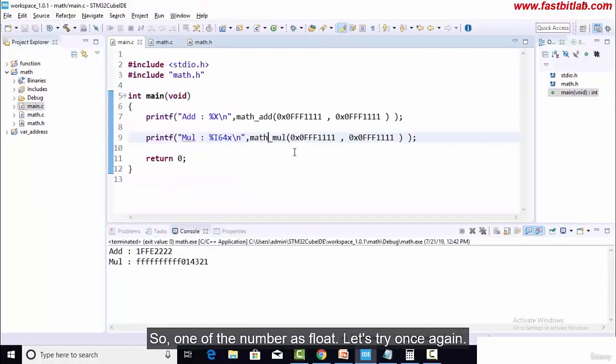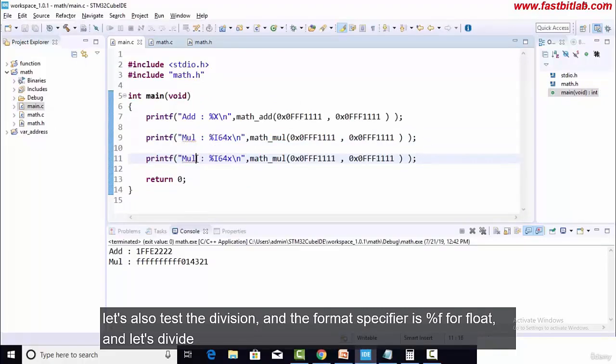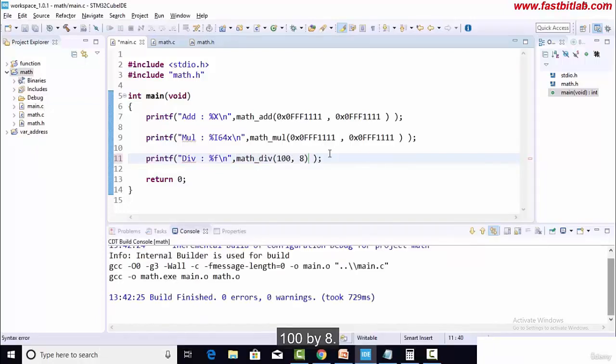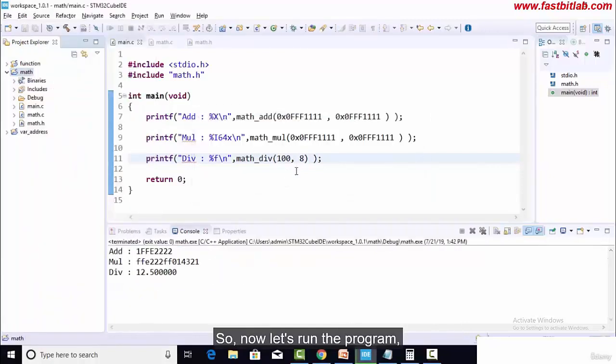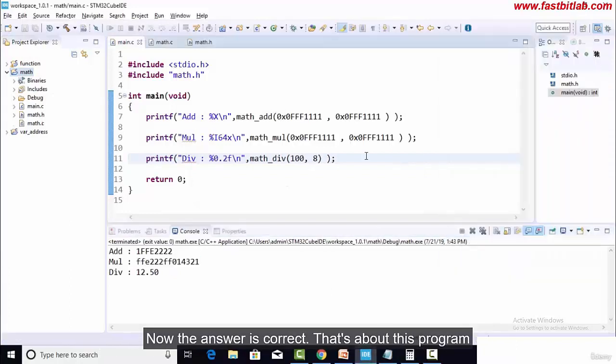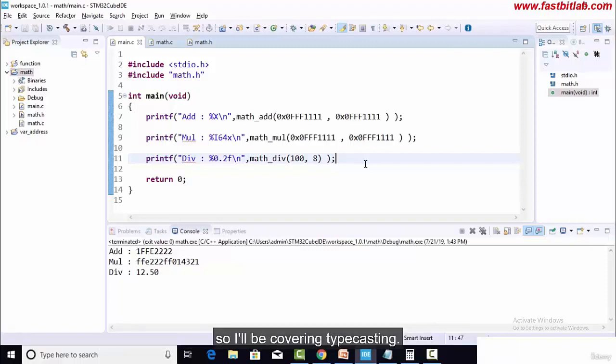Let's try once again. So now let me just print. Let's also test the division. And the format specifier is %f for float. And let's divide 100 by 8. So now let's run the program. And here you can see that we actually get the correct answer, right? Now the answer is correct. That's about this program, and I would suggest you to reproduce this application at your desk. In the next lecture, I'll be covering typecasting.